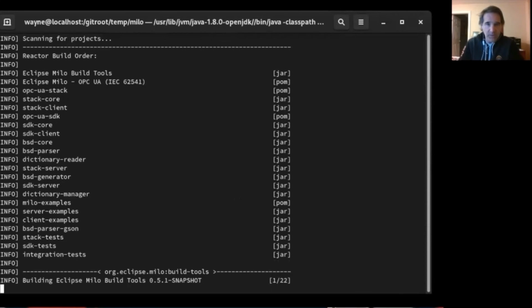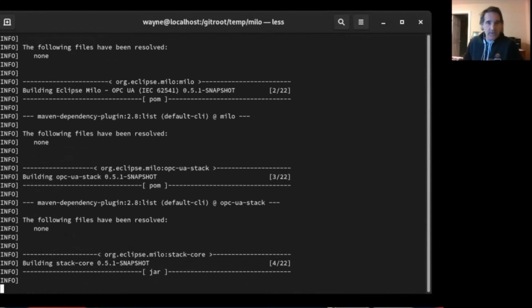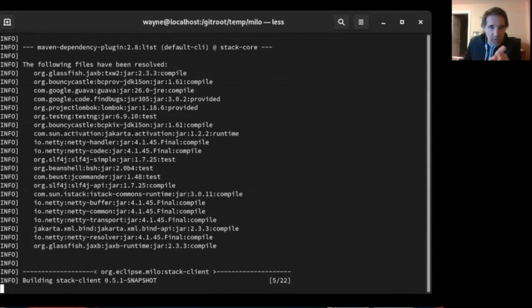Then Maven's going to run the build, and I can scroll through this, and for each of these different pieces, you see there's a list of dependencies that are resolved. Most of them, the first few, were uninteresting, but this one certainly is. This particular component has all of these dependencies.